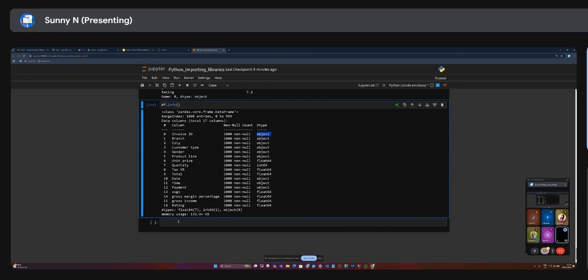First, spend some time here and understand your data types. This is part of EDA, exploratory data analysis. Now here, quantity. I can see it's an integer.